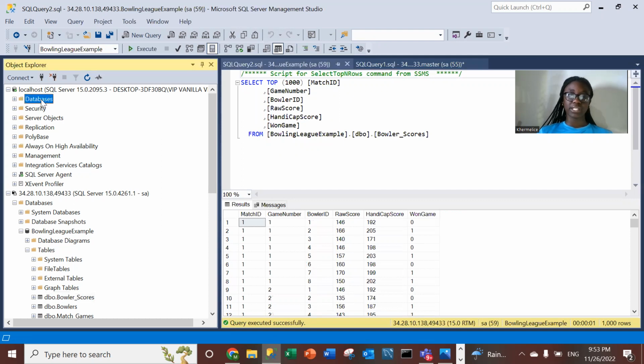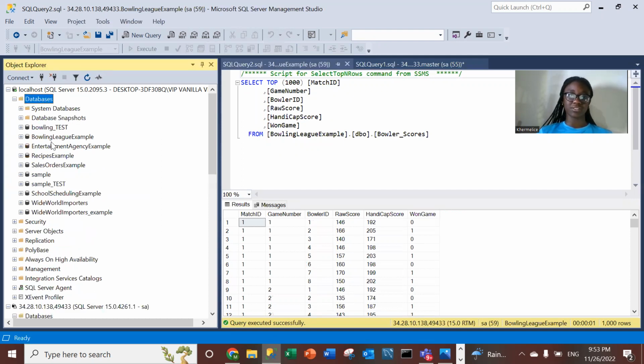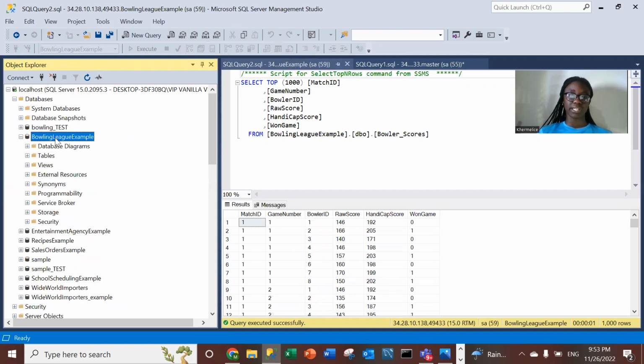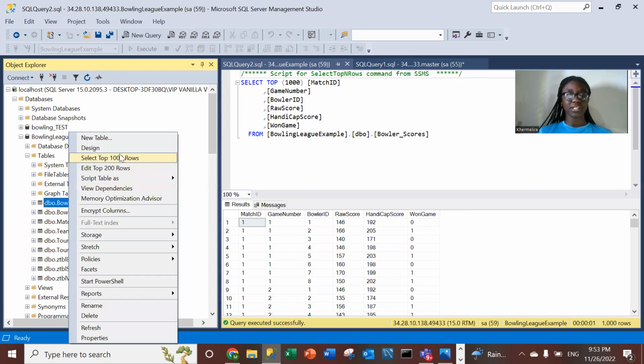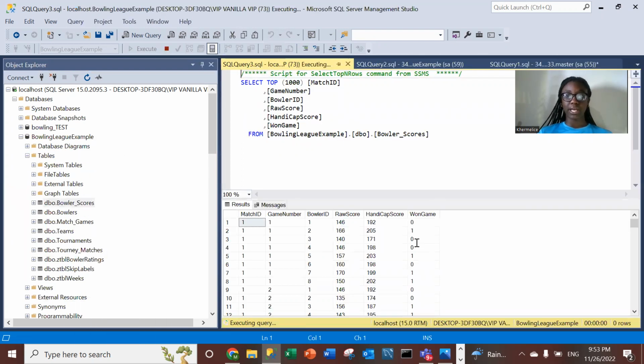We also tried the database in our local instance, the bowling league example as well. Oh, now it's fast. Interesting. Select the top 100 rows, and we see here that it's working perfectly.